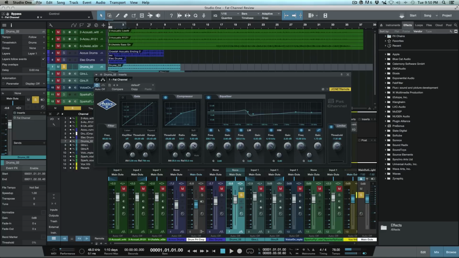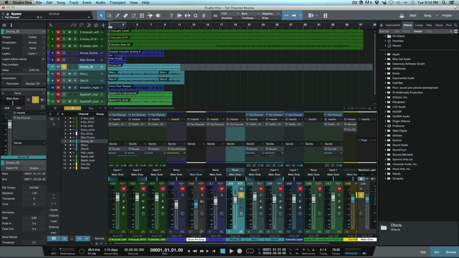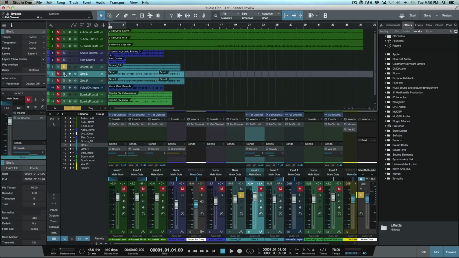And then my compression here, I've got a fairly open attack, medium release, kind of timed with the actual tempo of the track here. So we can augment that drum loop to sound very different. Now next up, I want to have a look at one of these guitars over here.